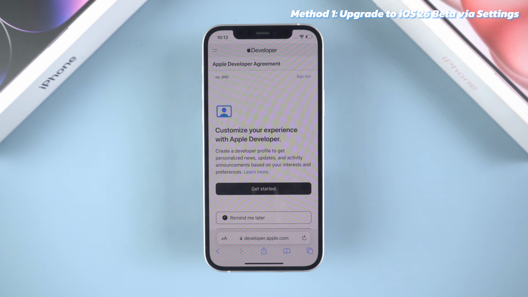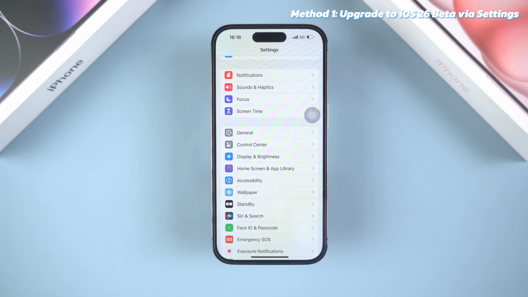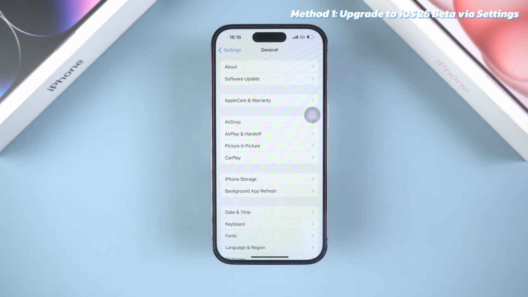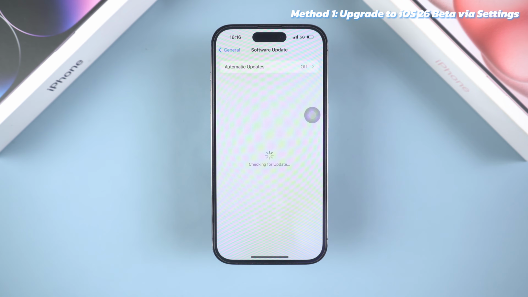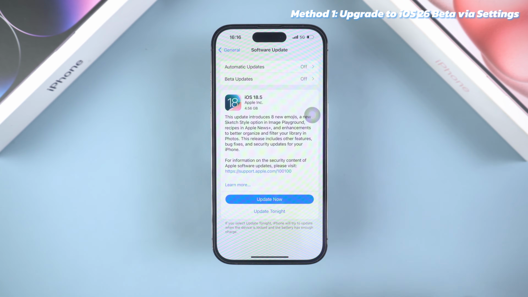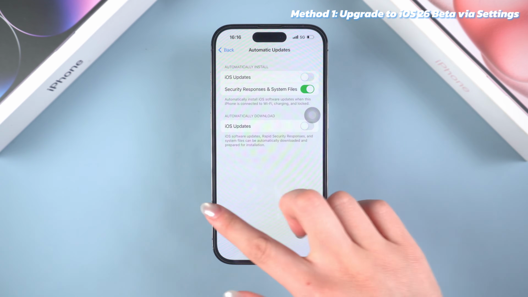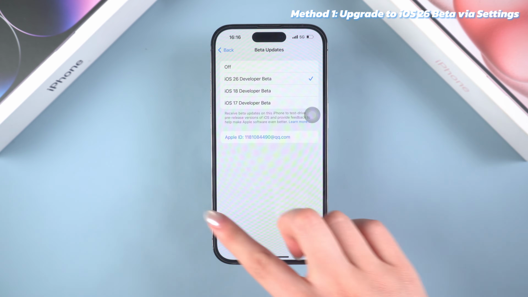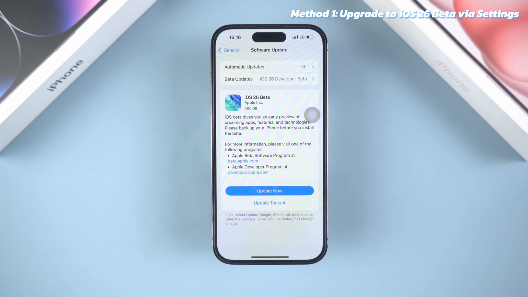Only after completing these three steps will the iOS 26 developer beta appear in your iPhone software update section, allowing you to proceed with the installation. Then go back to Settings, Software Update, Beta Updates, and select Developer Beta. You should now see the iOS 26 beta available for download.